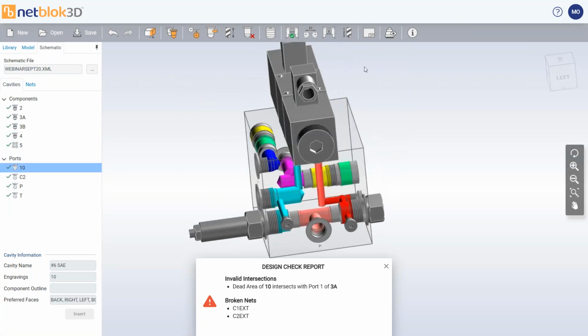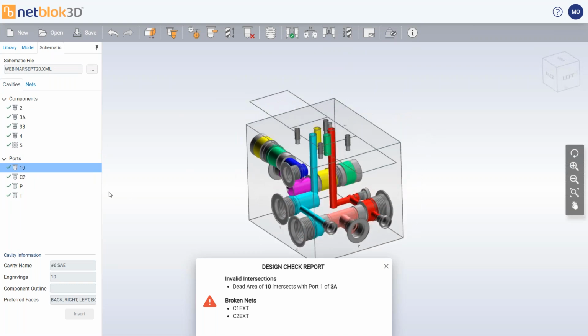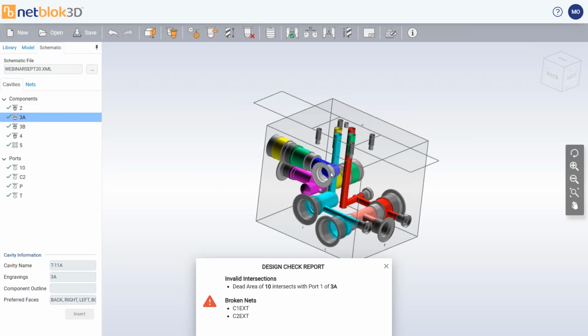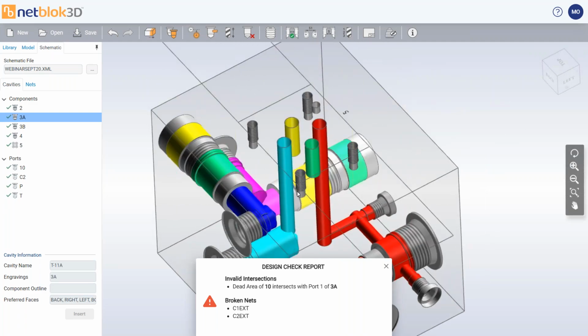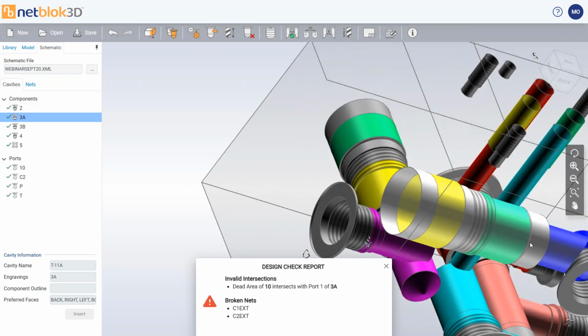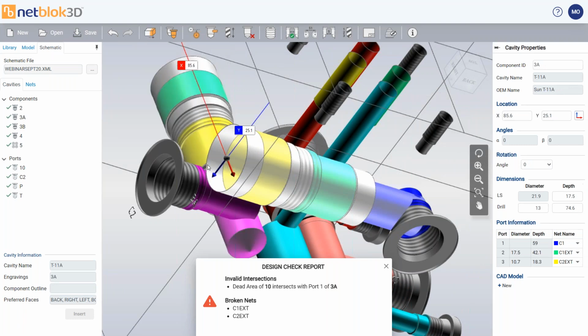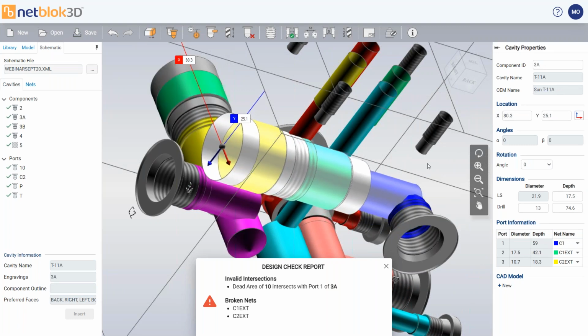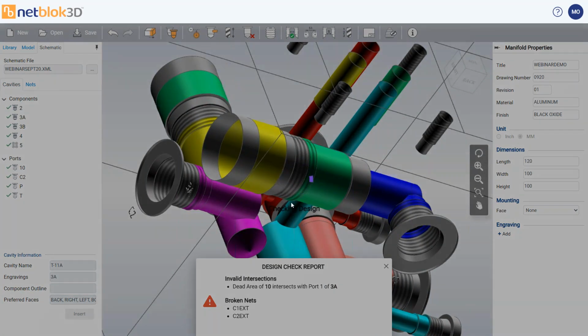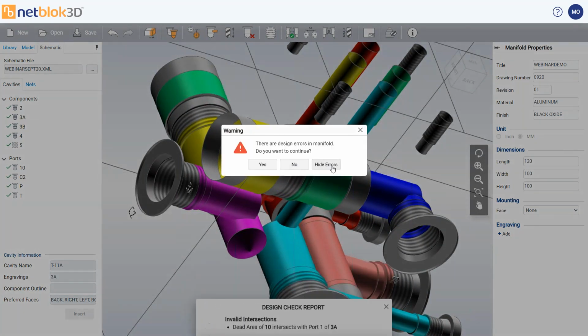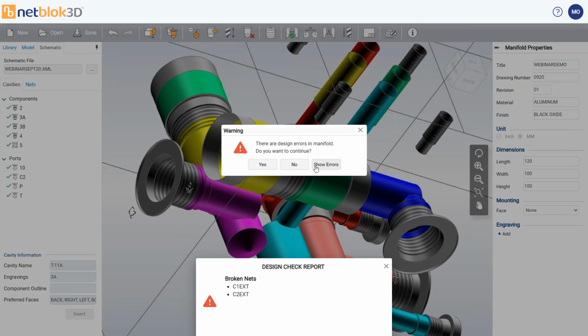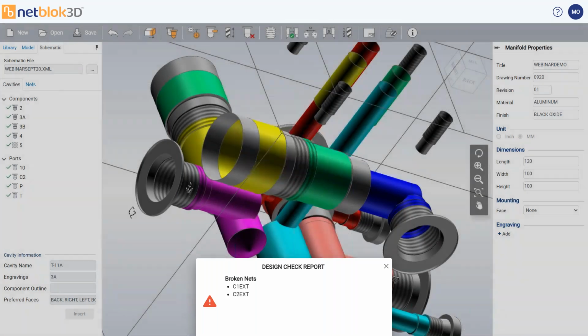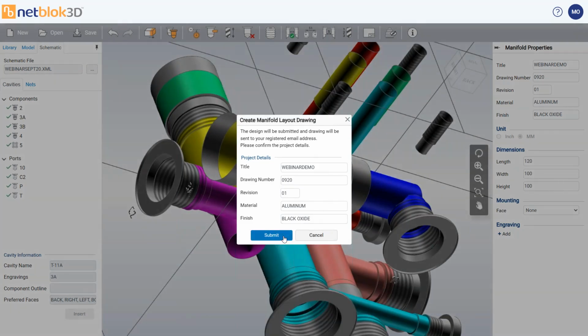I'm gonna hide the CAD models just so it's a little bit easier for me to see. 10 and 3A. Yep. All right, so we've got this dead area intersection right here. So to resolve that, we want to move over here, and we can run our layout drawing again. And at least we've got rid of that one error. So we can continue with some errors in the block, saying we haven't completed this entire block, and submit this.